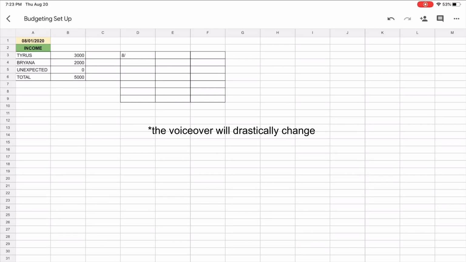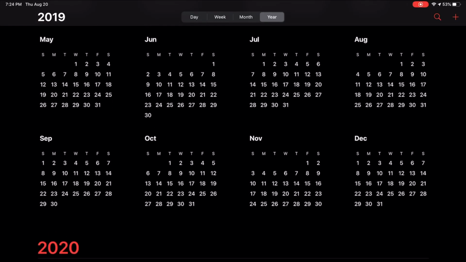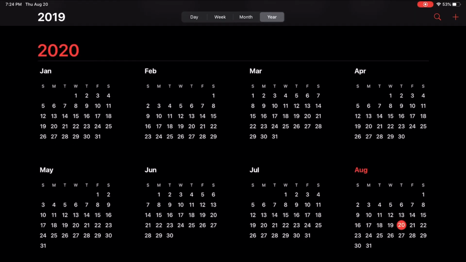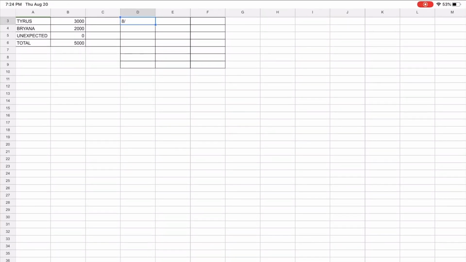Right here, we are going to start inputting dates of when we get paid. So let me just grab a calendar real quick. And we're in August, correct? So the first payday was actually August. Nope, that's 2019. The first payday, August 6th. So I'll just put 8/6, and then I'll put who's getting paid. So that was Tyrus, and then that is so janky. And then we'll do the following week.